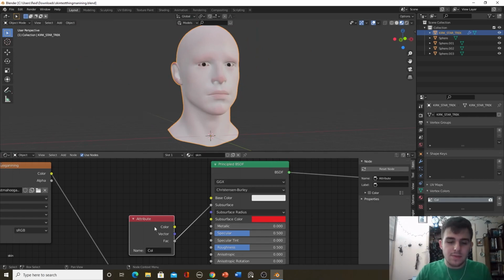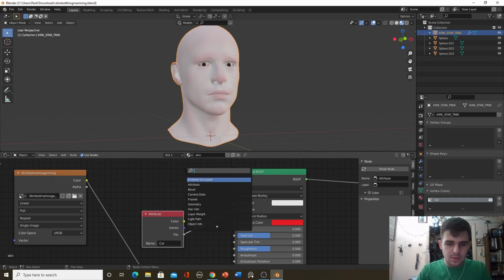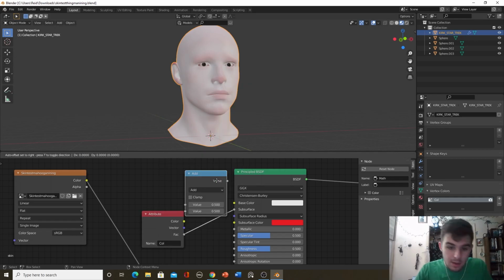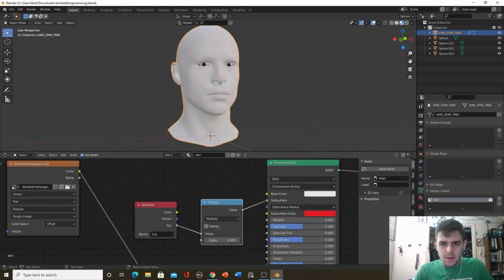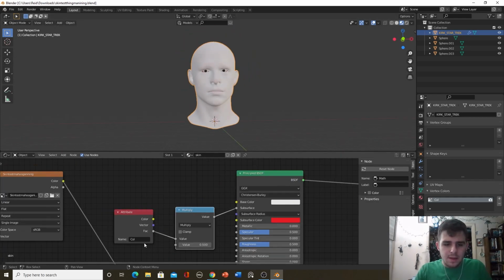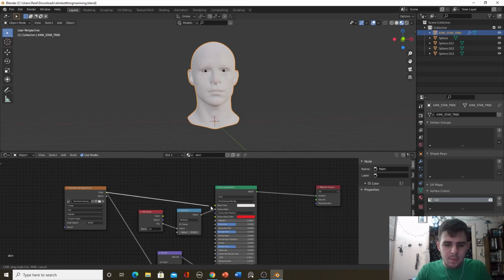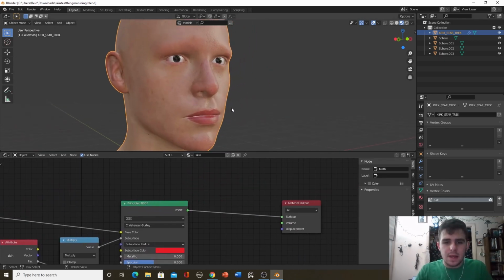We don't want this to be super harsh, so what we're just going to do is take a math node. And I know you're just like, math, what the heck, why is there math inside of this? Set it to multiply. That's really all you need to know. Okay, and then we are going to put this back into the color, and then we can see kind of what it looks like.